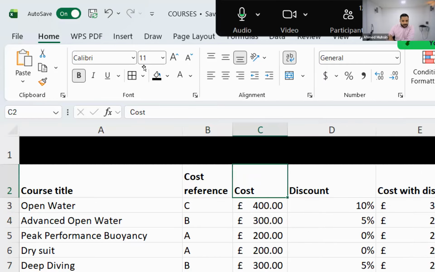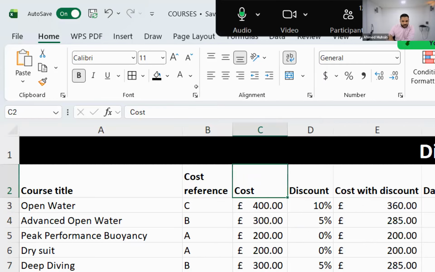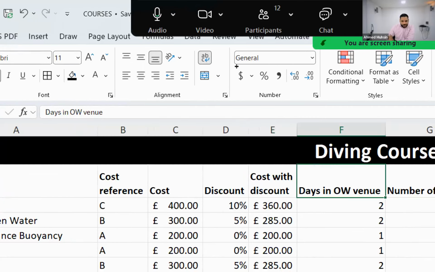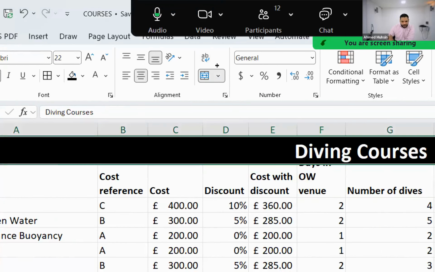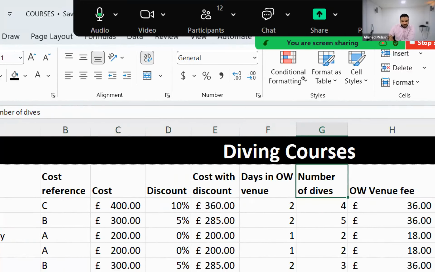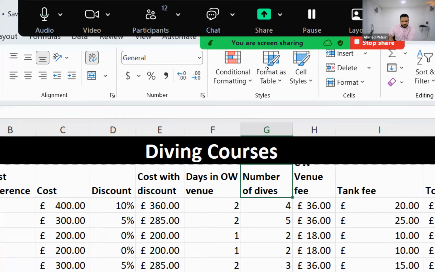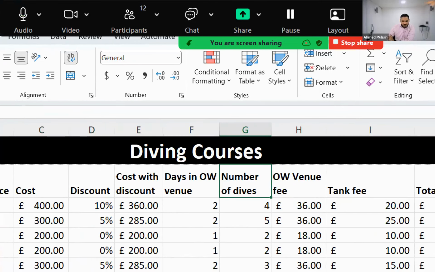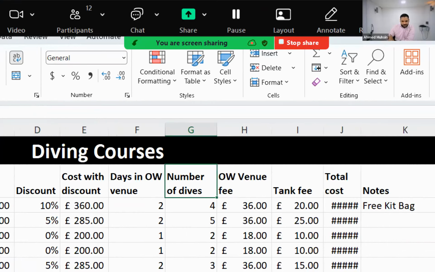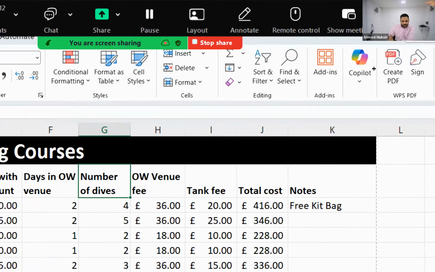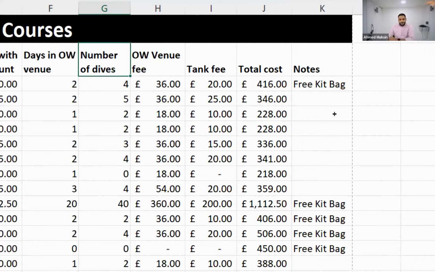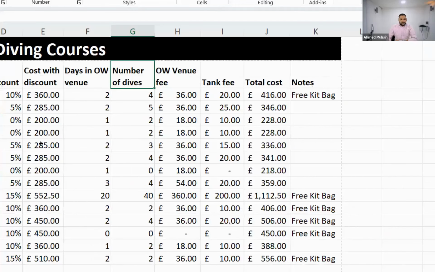Cost, I can make it smaller. Discount, I can make it a lot smaller. Cost with discount, I can make it smaller. Days in open water venue fee, make it smaller, or make this slightly bigger. Number of dives, I can make it smaller. Open water venue fee, make it smaller. Tank fee, make it smaller. Total cost, make it smaller. Hashtags means not enough space. Everyone try and make your column smaller.